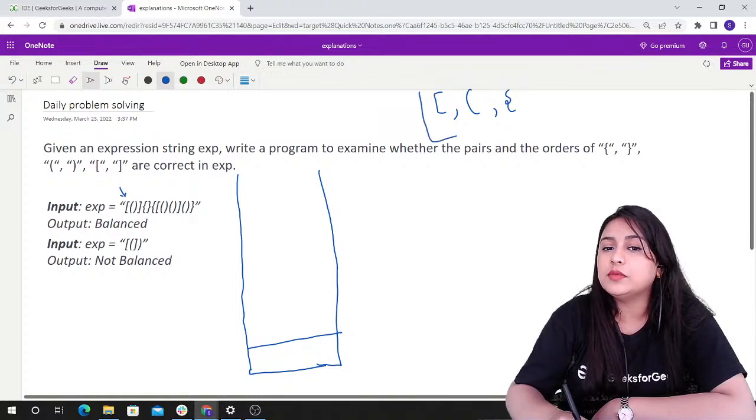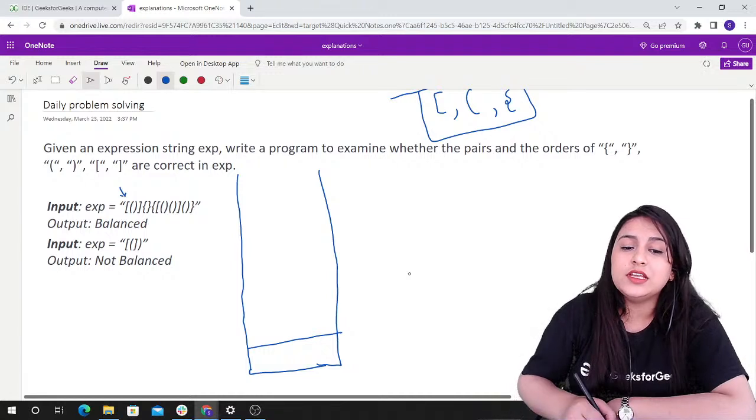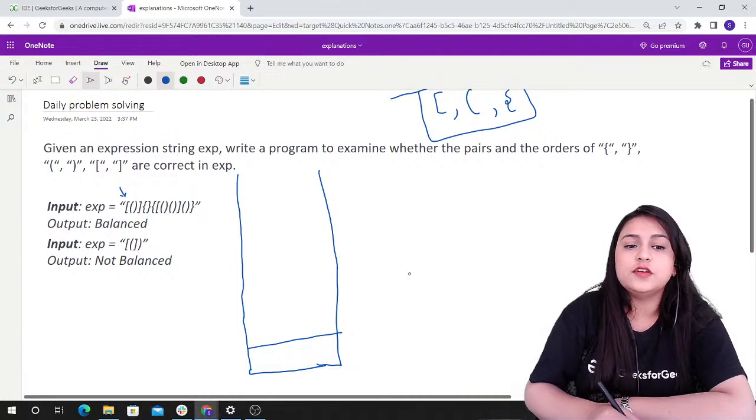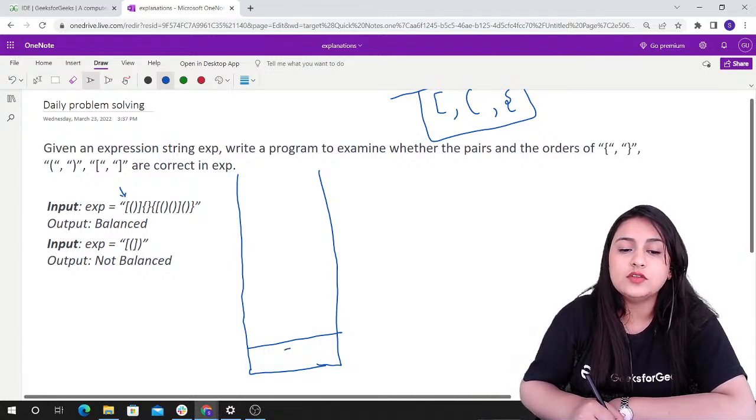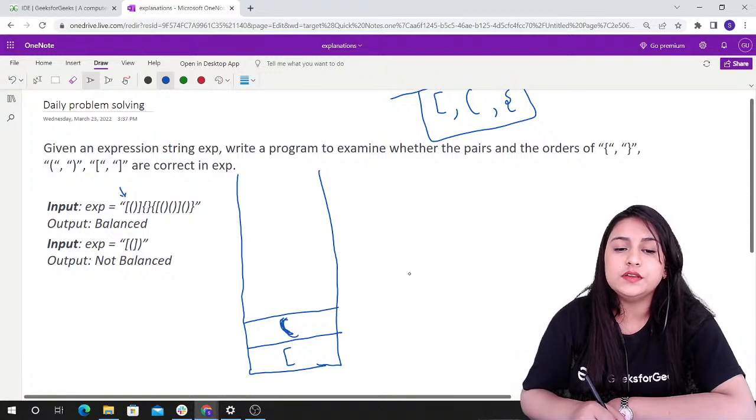Whenever we are getting something like this, what we have to do is insert it in the stack. So the first one is a square opening bracket, so I will just insert it in the stack. Then I will go to the next character. The next character is a rounded opening bracket. Okay, rounded opening bracket, so I will again put it inside the stack.